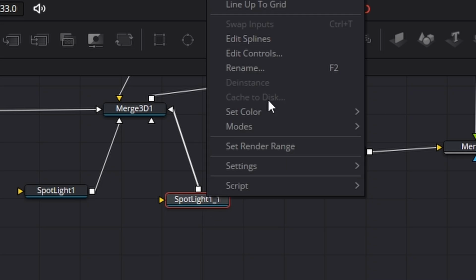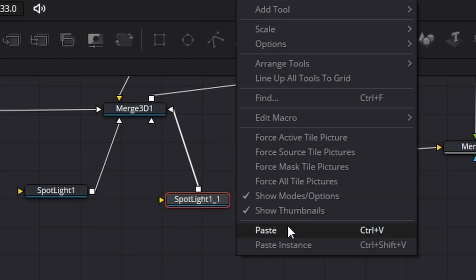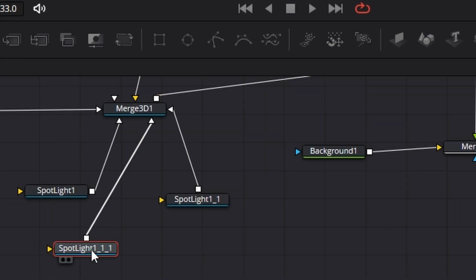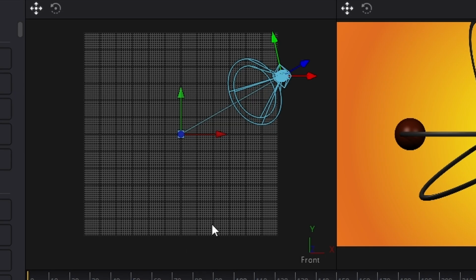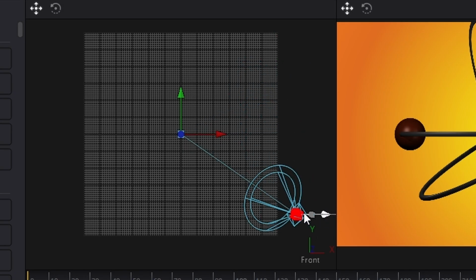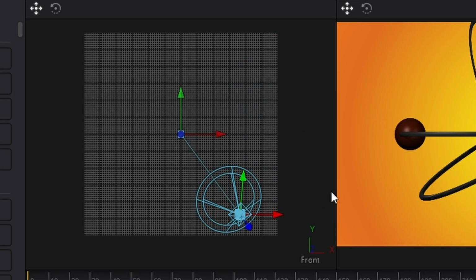We're going to make one more copy of the light. So copy, paste, and connect that in like so. Make sure it's in the window. And then on this version, we're going to bring it right down and right across like that. So we've got 3 lights going.